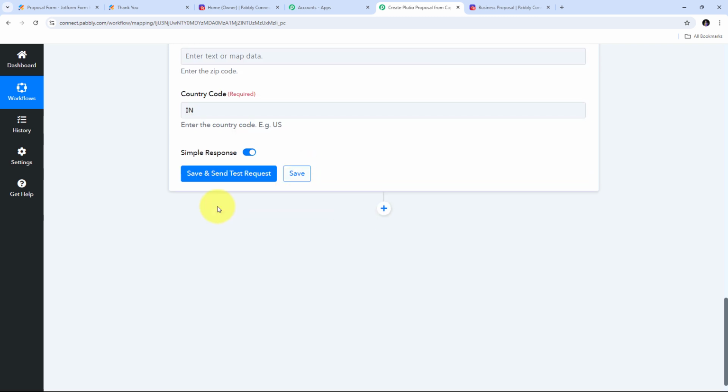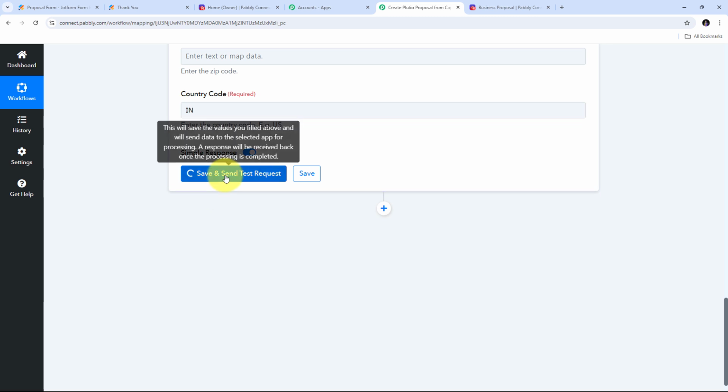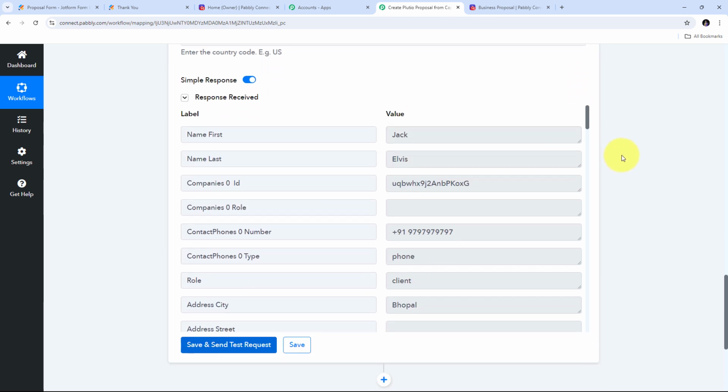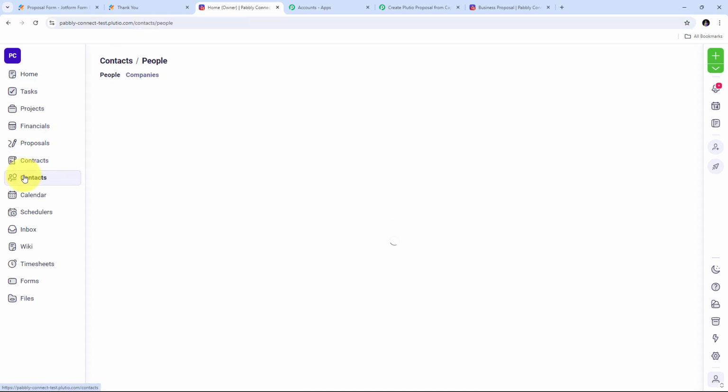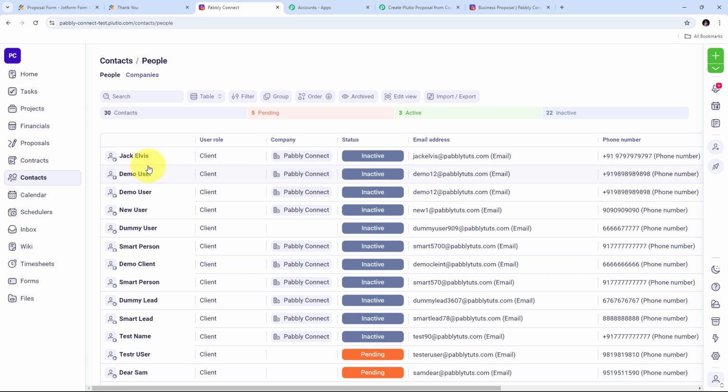Now what I need to do is click on the Save and Send Test Request button. And here we can see I have received this response. This is a positive response, and this means that I have created a new person in my Plutio account. To check this, let me take you first to Plutio. Here in Plutio, I will go to Contacts. And here in Contacts, we can see I have created this new person that has the user role of client, and the name of my person is Jack Elvis. Also here I have the email address, jackelvis@pabblytudes.com, and I have this random phone number of my client.